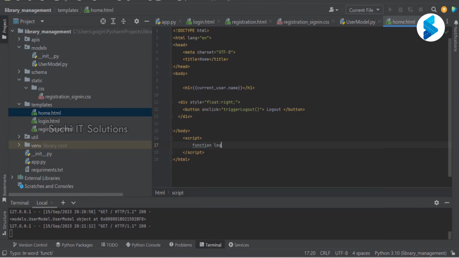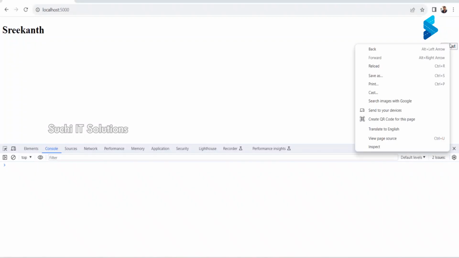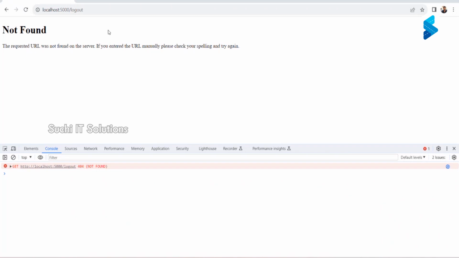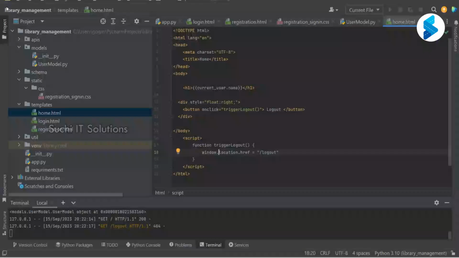Script, function logout. So what is the function name that we gave here? Trigger logout. So let me have the same function name here. Trigger logout. What I do here is window.location. Let me just check if this is working. Okay, logout is still not found. We'll implement it.